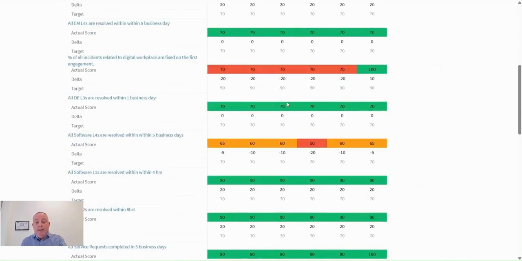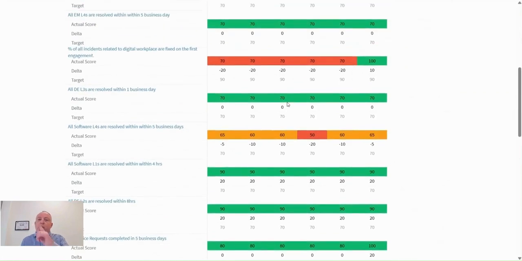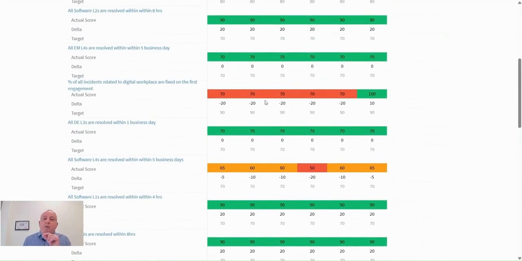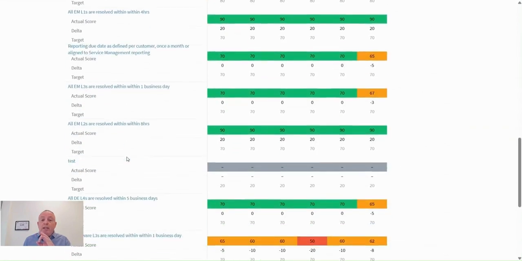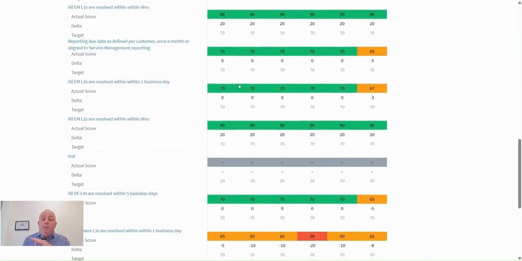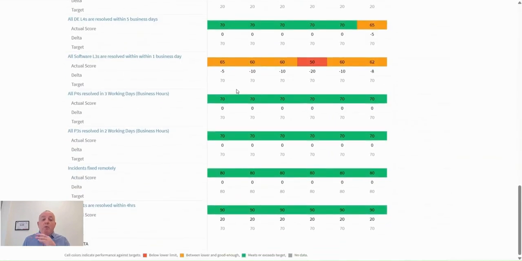You can start looking down it, and most of it is green. But not everything is green. So we can start saying, oh, actually, we do have some problems. We can see that the percentage of incidents related to digital workspace fixed at the first engagement is pretty low. We can see that all software calls on those devices are not being resolved in 5 business days. And we can start seeing where we might have some operational problems. And more than that, now we're starting to get insights into where things may have gone wrong. But more than that, in this EMC applications, what we're able to do is start drilling into that.